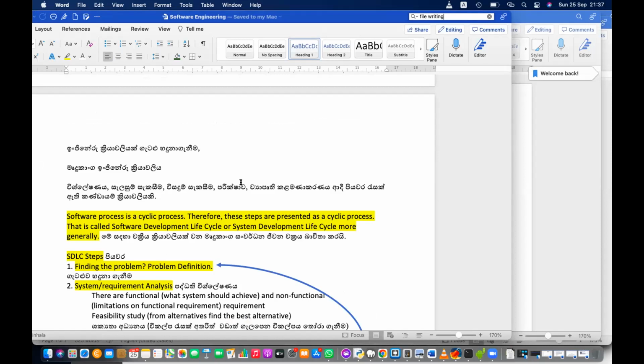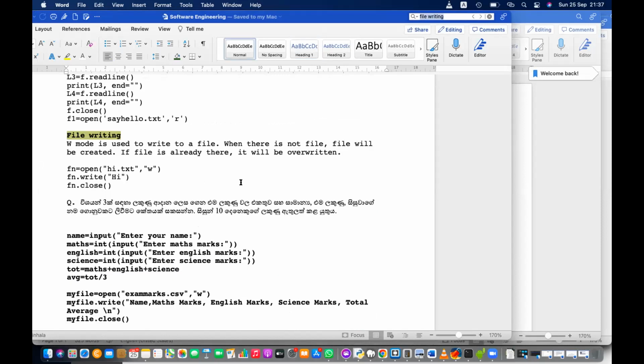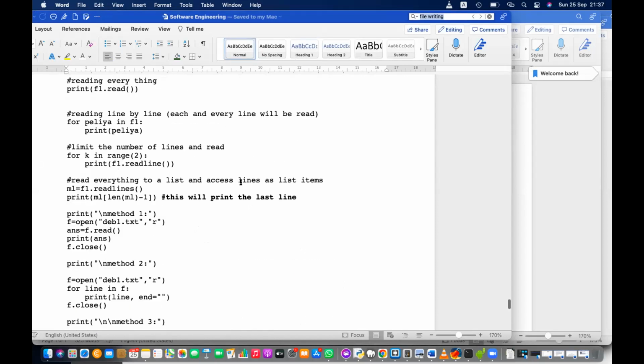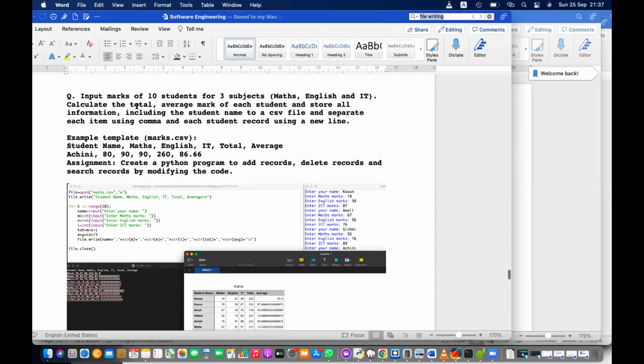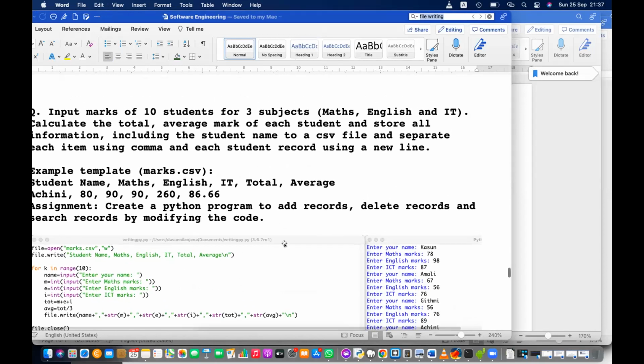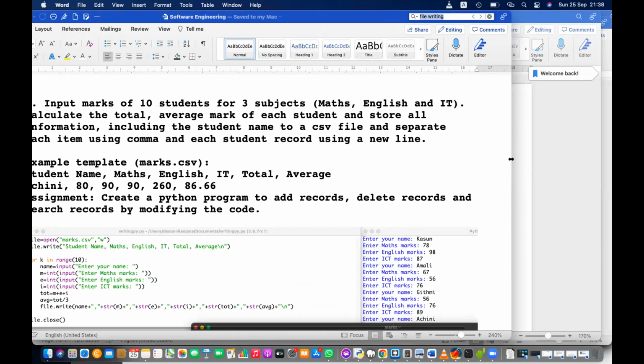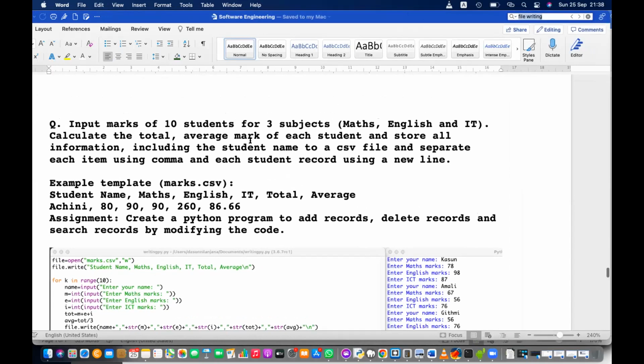Writing and reading. So let's see, you are given a task like this. Input 10 marks of the students. Shall we write this down? Because this is a practical scenario. You have to input marks of 10 students for three subjects, maths, English, and IT, and then calculate the total and average of all the students, and then save this into a file. The file name is also given, that is marks.csv, and the format is also given.